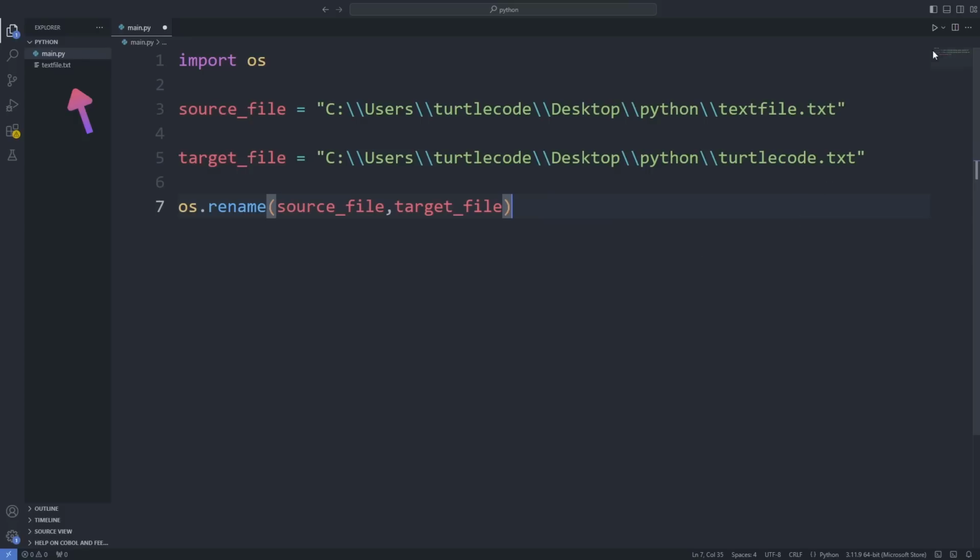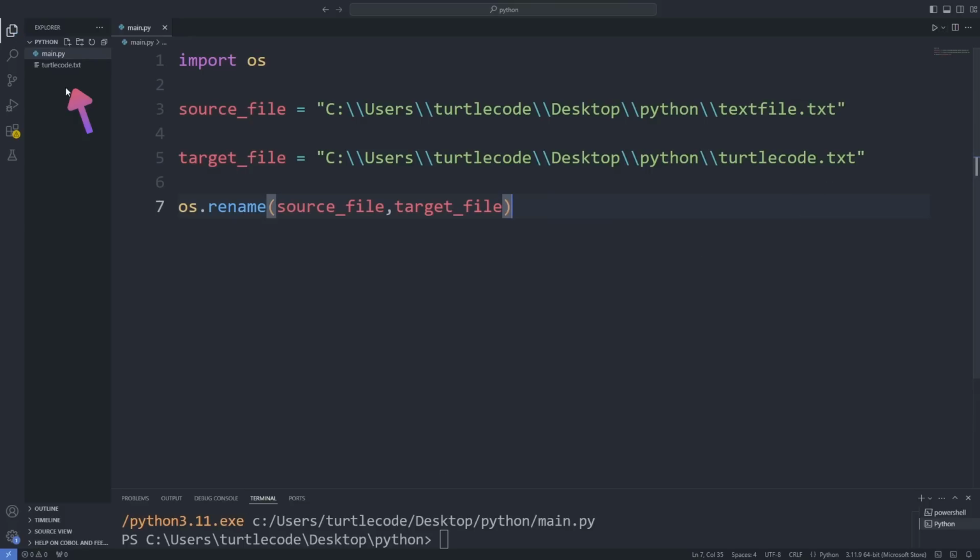When I run the application, the file name changes, as you can see in the left panel.